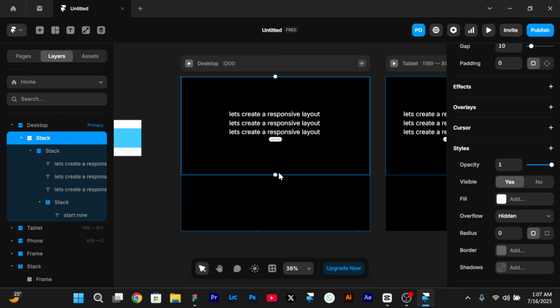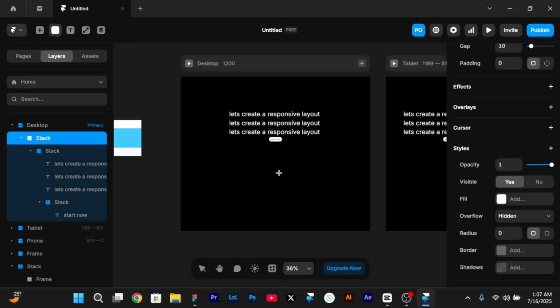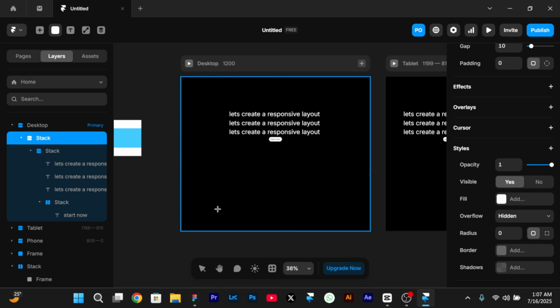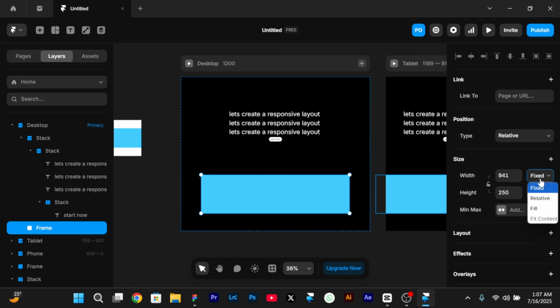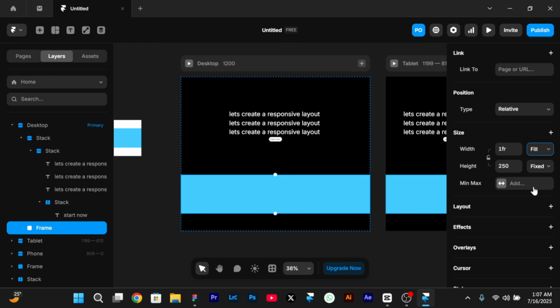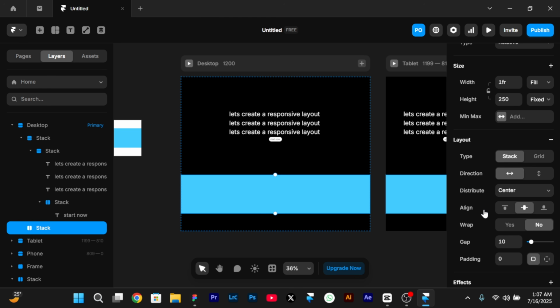So let's assume there's a section that is full of cards and we want it to be responsive. So drag out a frame, this should be a usual word now, drag out a frame like this, you set the width to fill width and also turn it into a stack. So just go to your layout and click the little plus to add a stack.